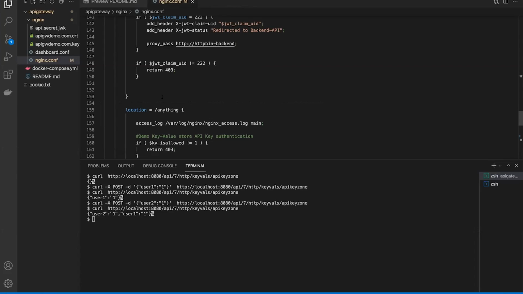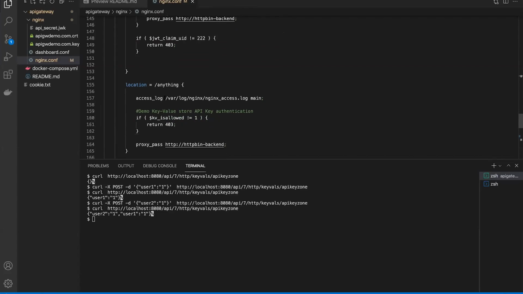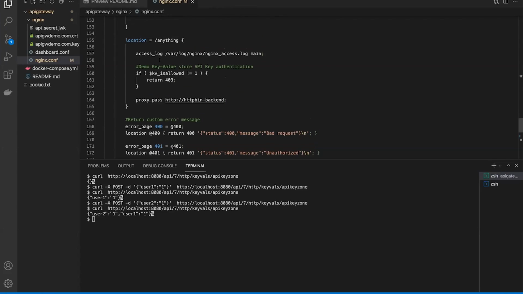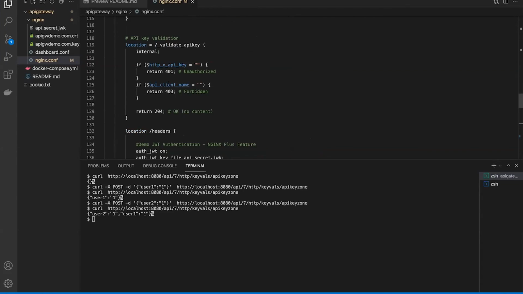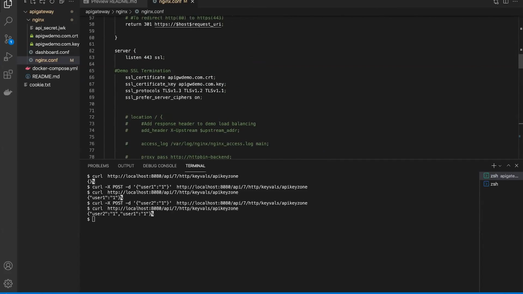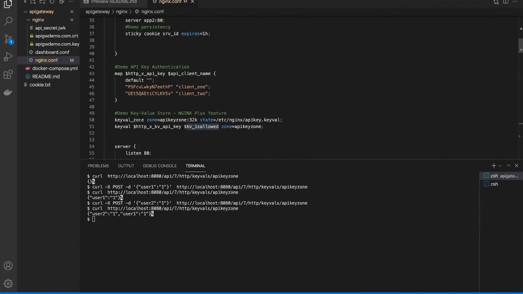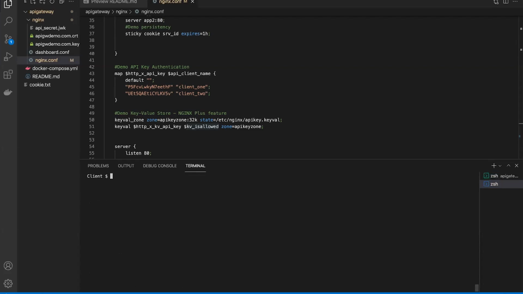Right now, what I'm going to do here is slash anything. I'm going to check the key value variable kv_is_allowed. What is the value for this variable? In order to retrieve the value for this variable, NGINX will go to this keyval directive and use this header to do the mapping. For us to test it out, okay.